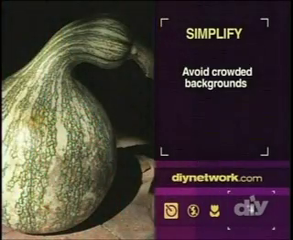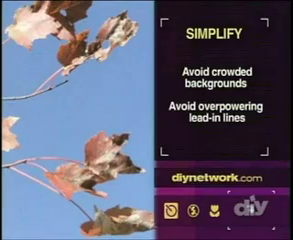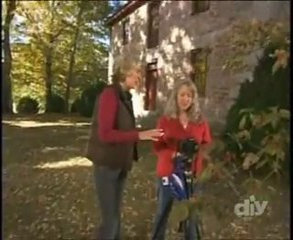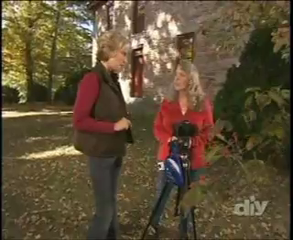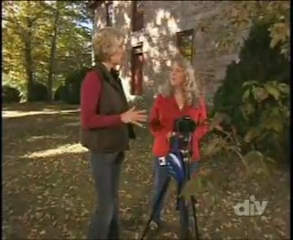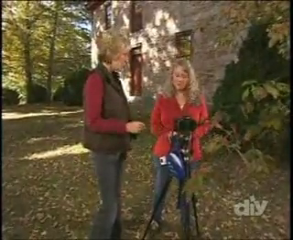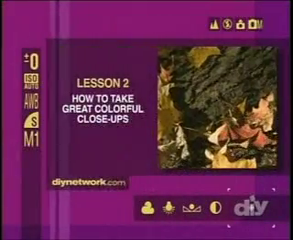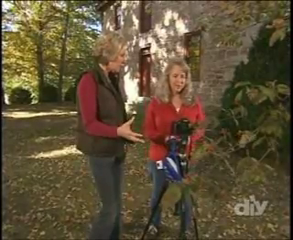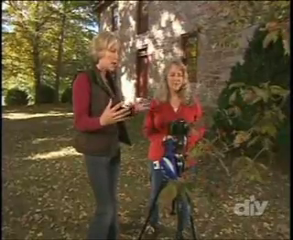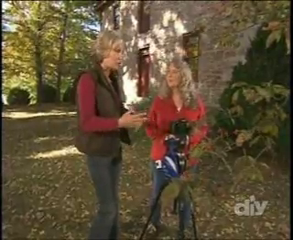So eliminate any extraneous elements that distract from the subject of your picture. Okay, you really honed in on the rules of composition in the last shot. Let's go ahead and apply those same rules to taking a close-up of these dogwood berries. Now, these beautiful red berries against the green tree are going to provide a compositional element of color for us. It's going to be great.